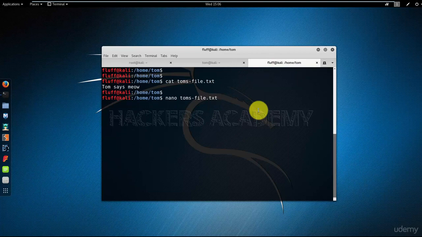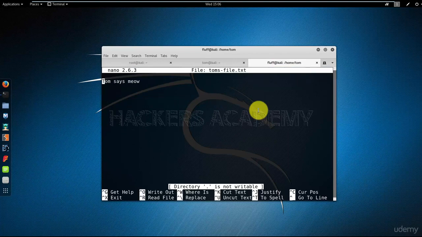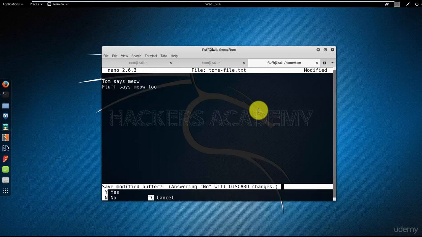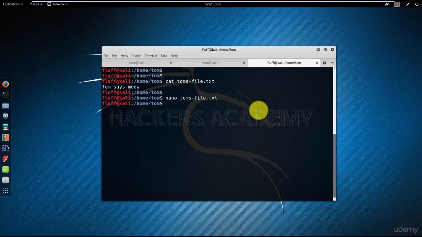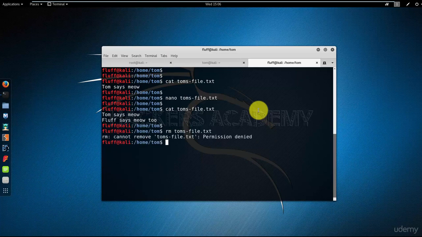If I go back to Fluff and I do nano on the file and I'll add Fluff says meow 2, I'll save it. And it's saved. Brilliant. If I want to read it, I still can. Excellent. So now as Fluff, being part of the cats group, I was granted permission not only to read, but to read and write to the file. Let me see if I can actually delete the file. Oops, I cannot. I don't have access or permissions to delete the file. We'll get back to that in a second.